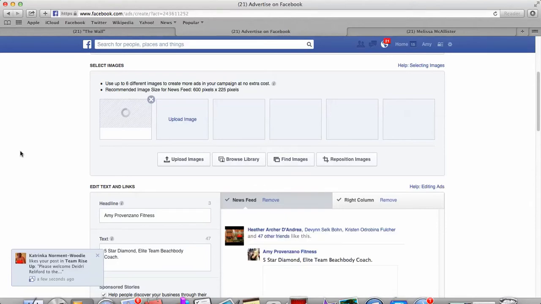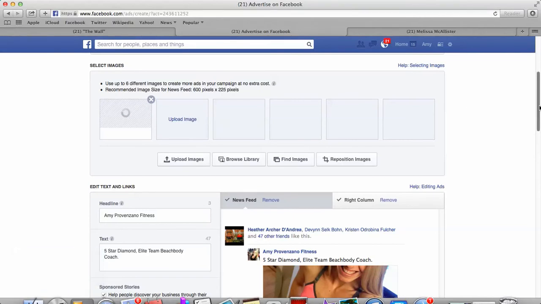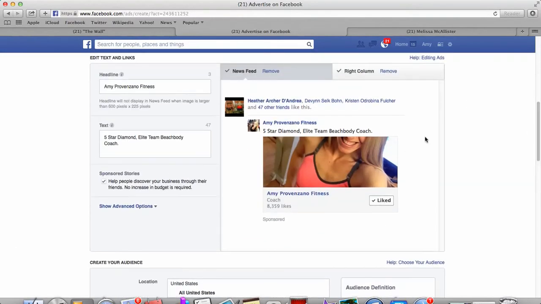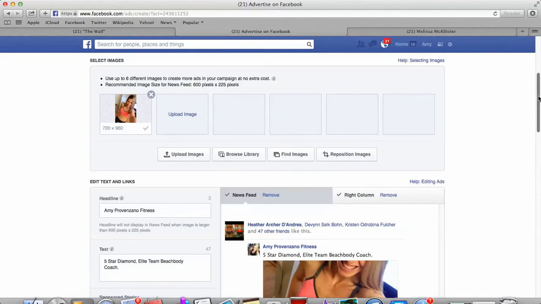Let's see, it's loading. Okay, it's just a fitness picture of Amy here, and her face is cut off a little bit, but that's okay. It works. So that's just your typical sweaty mugshot from Amy that she posts almost every day. So I just put that as the image that we're going to use.